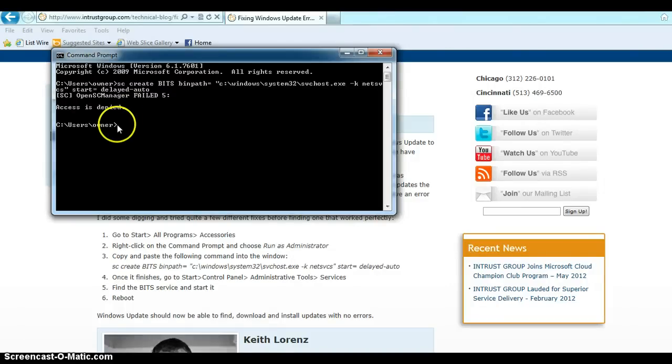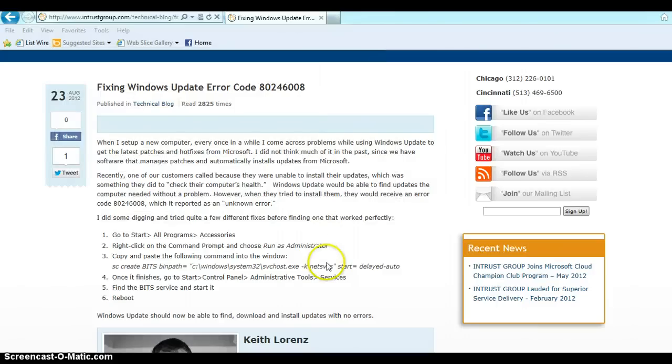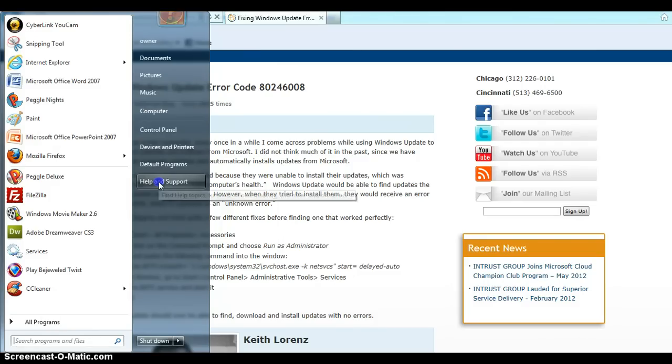So anyways, disregard this because I already did this already. This is the reason why it is telling me that it failed. Anyways, you're supposed to click enter and it's supposed to say success. So once it says success, you're supposed to go back here to start.